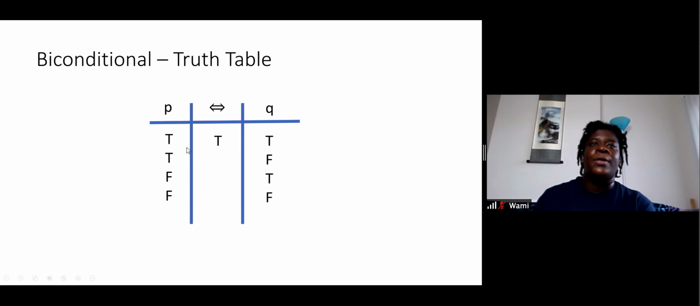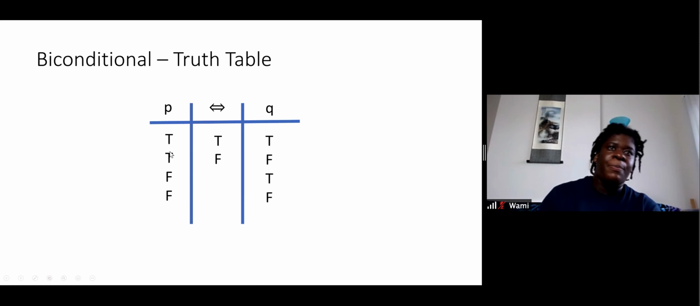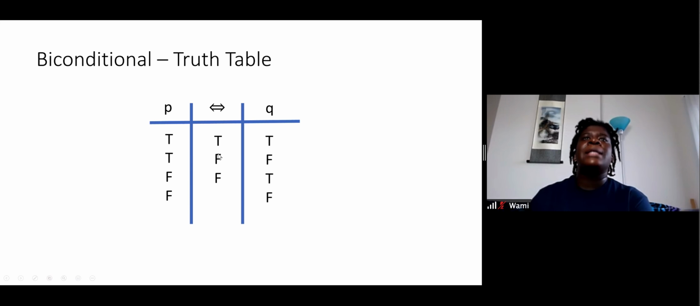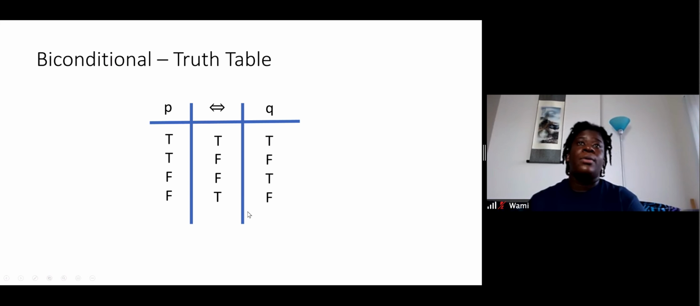In the case where the proposition P has a true value of true and the proposition Q has a true value of false, this yields that the biconditional logical operator will have a true value of false. Similarly, with this third case where the P proposition has a true value of false and the Q has a true value of true, the biconditional in this case would be false. And in this final case where P has a true value of false and Q has a true value of false, even though both of the true values are false, since they have the same truth value, the biconditional will have a truth value of true.